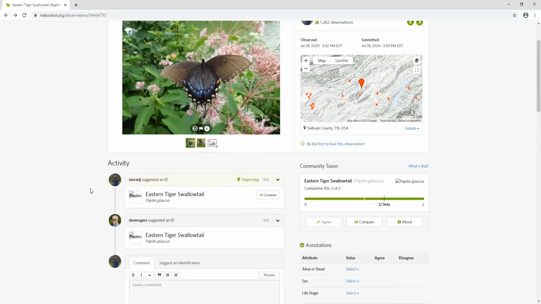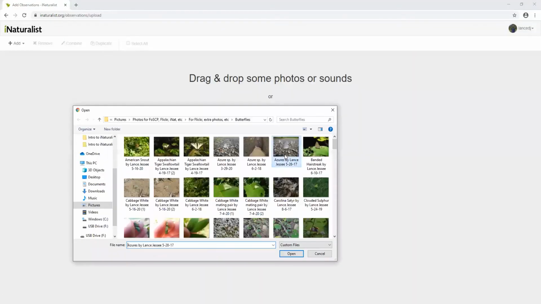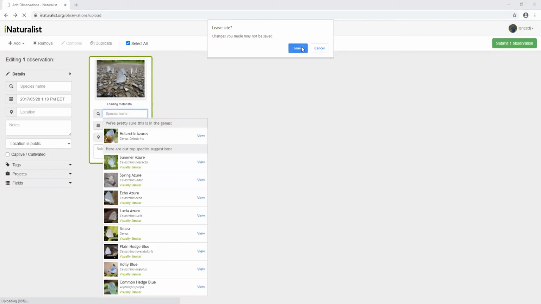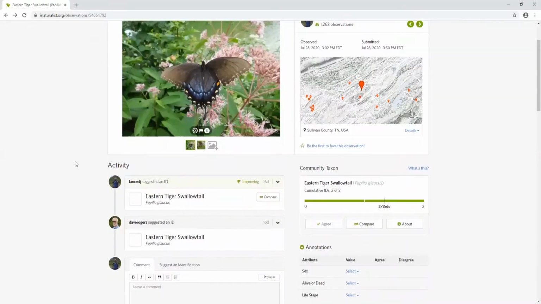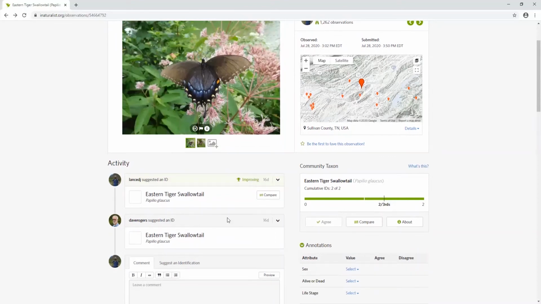So in question number 4, what is an identification? So an ID is the species or general identification that you put for an organism. So when you upload an organism, when you fill out the species name, that will be the ID that you give it. And then other people can come along and agree or disagree. So now back to this observation. This user here has agreed to my original ID.